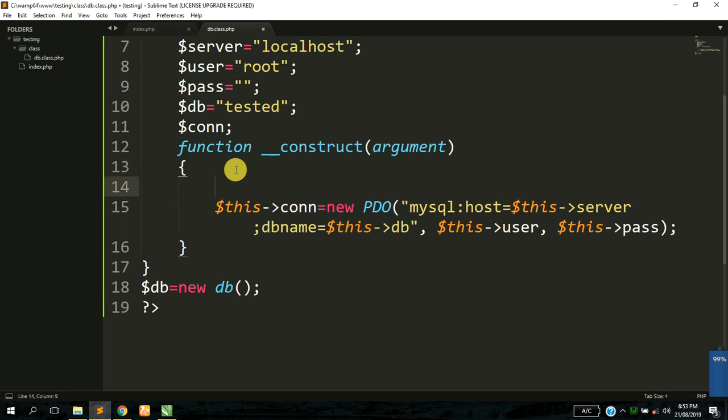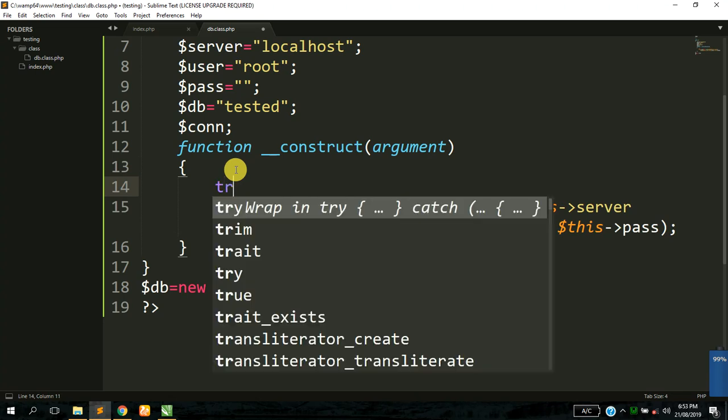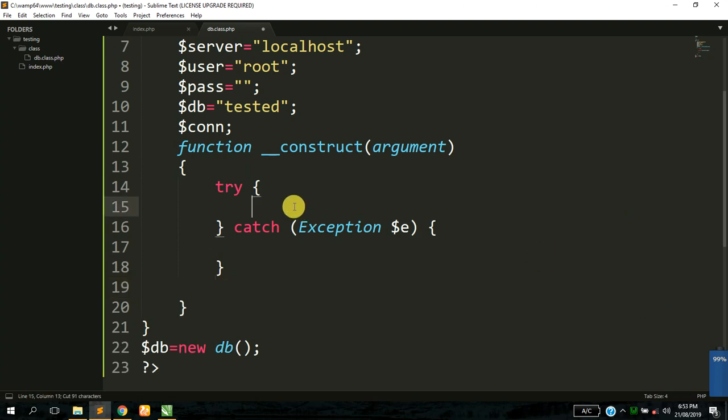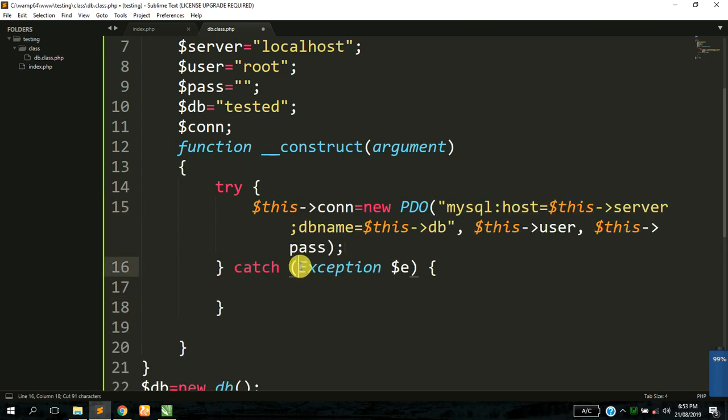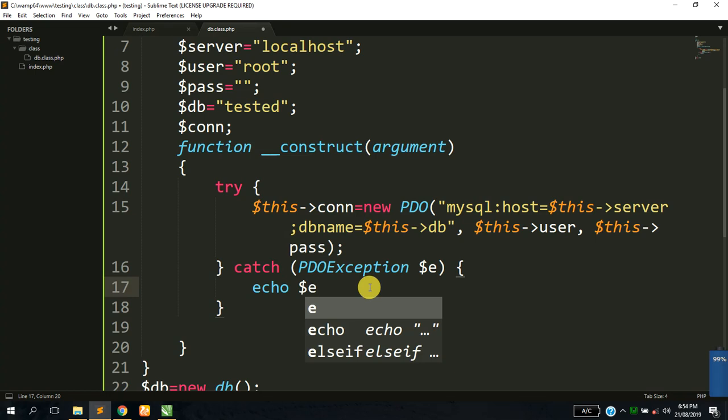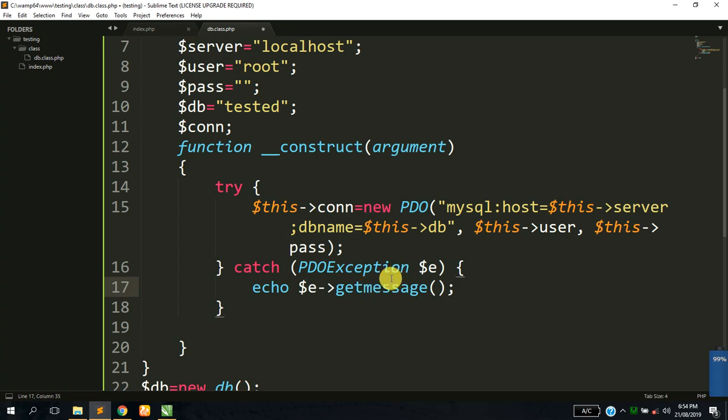So I will use the try and catch method. In my try, I'll have this in it, and in my catch there's a PDO exception, so I'm going to change it to PDOException, and this is the argument for the PDOException. So I'm going to say echo what the exception is, getMessage, then I'll terminate that.